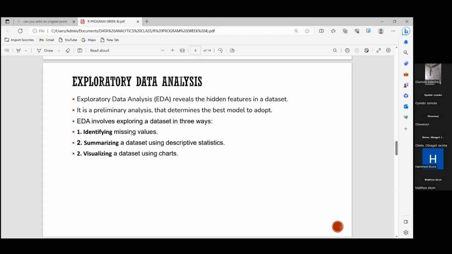And EDA involves exploring a data set in 3 ways. One, identify missing values. That is one of the processes to do when you are doing your EDA. You make sure that you clean your data. And one of the ways you clean your data is to make sure that the NAs are removed. NAs are different from 0. 0 means there is a value there, but it's 0. But NA means it is empty. So we should be able to differentiate NA, which is the missing value, from when you have 0.